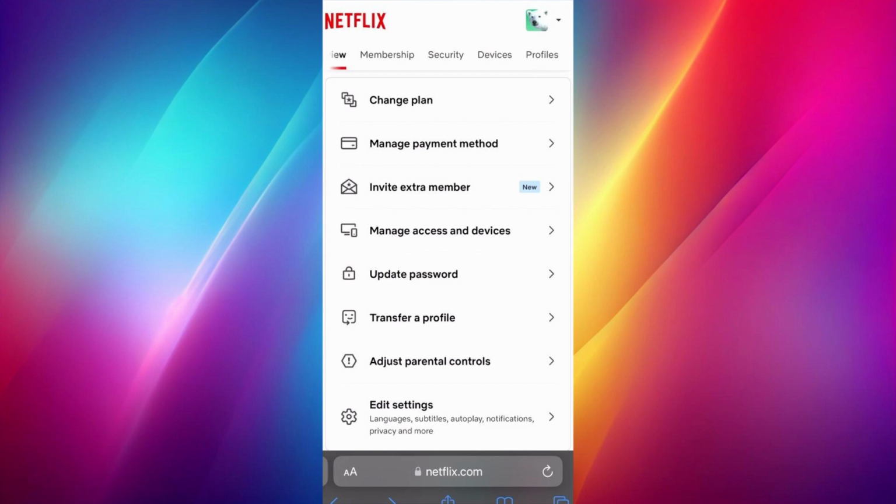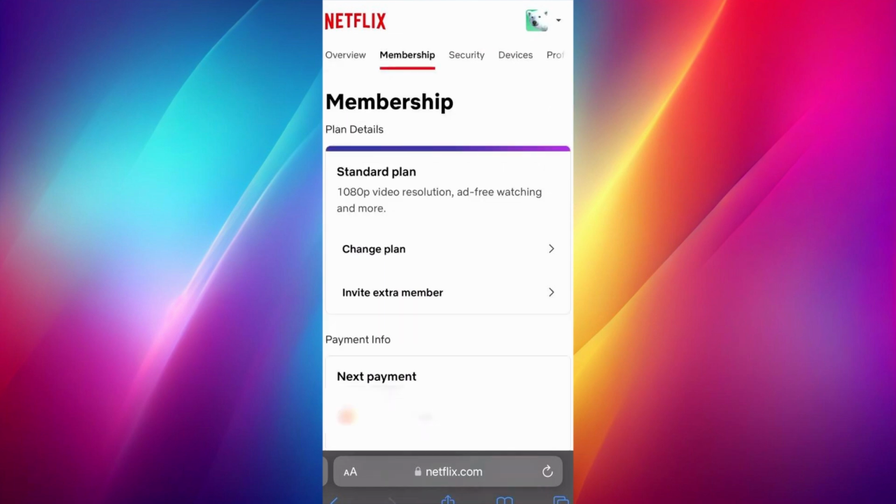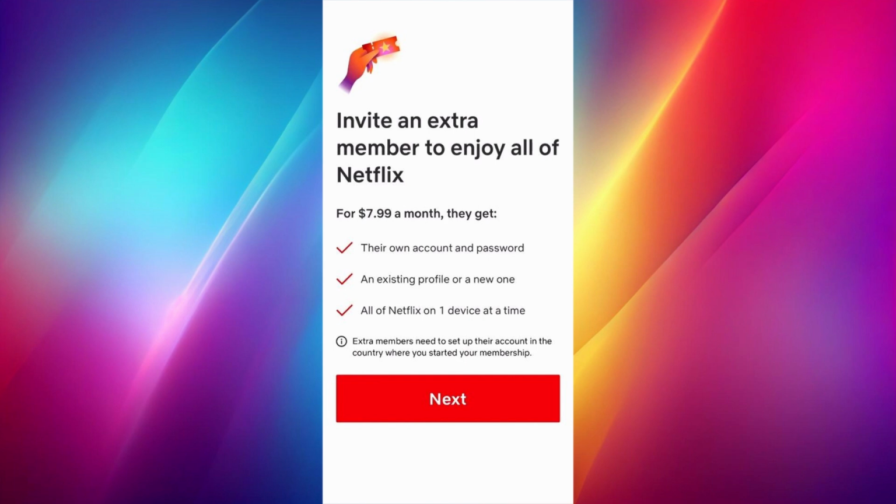Now once you go back once, you can do it another way by going into the membership option at the top. Now click on invite extra member, and now they will be able to use your account and password, and they won't be living at your house as well. And here you can also change your plan.